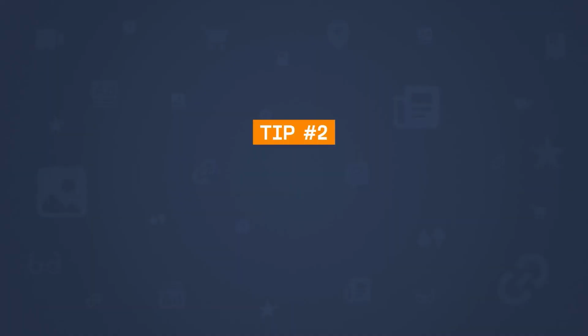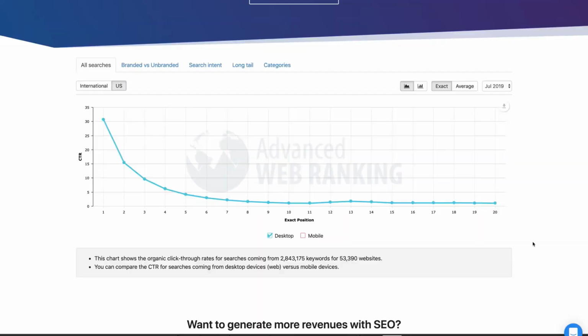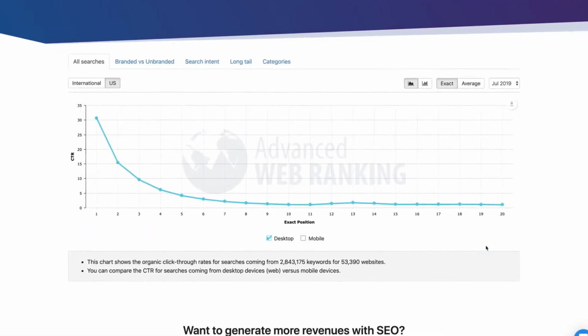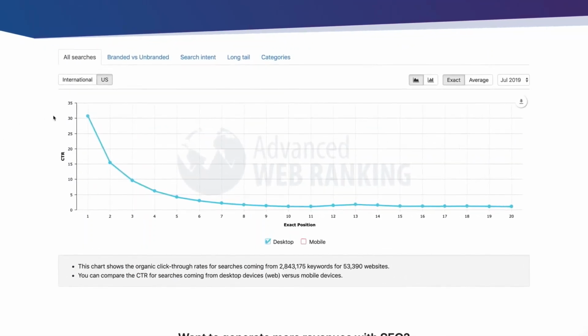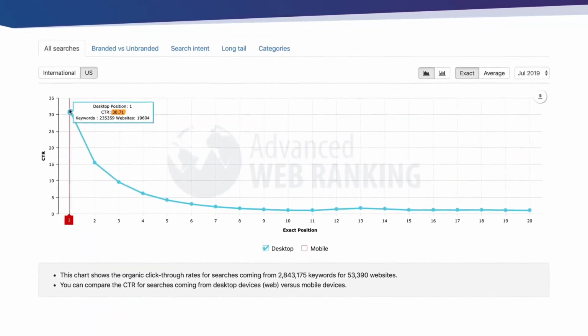Since we're on the topic of click-through rates, the next tip is to find and analyze pages with high keyword rankings but low CTR. That CTR curve that I showed you before just shows averages. So that means not every single keyword that ranks in position 1 is going to get a 30% click-through rate.